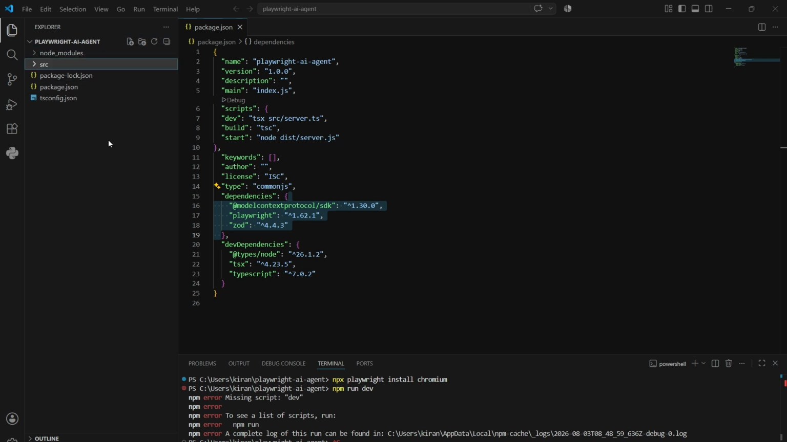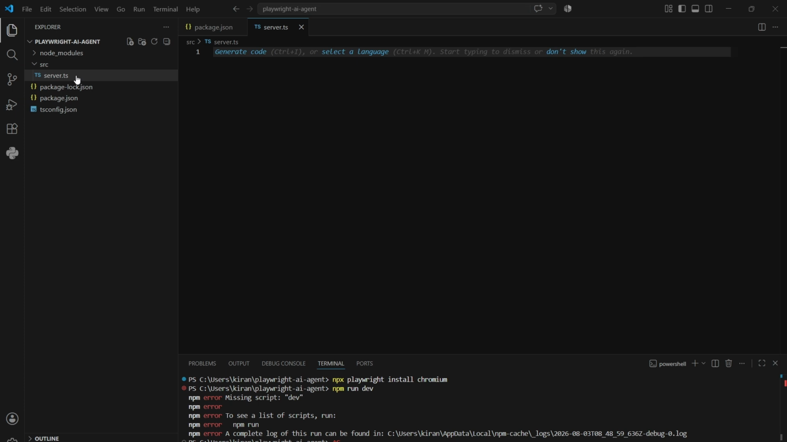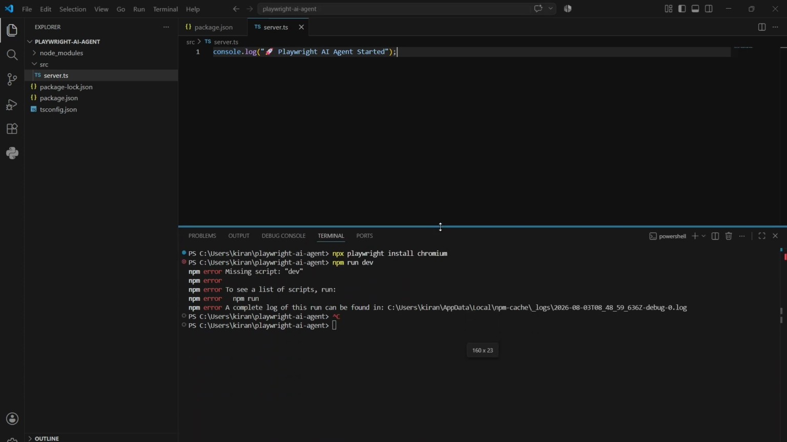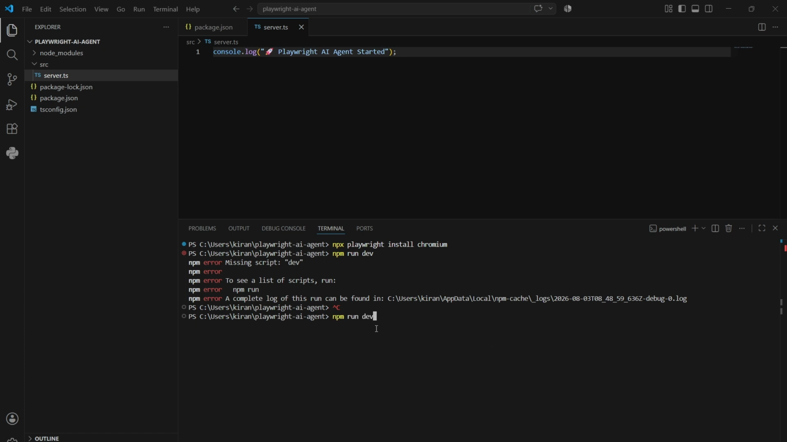Okay, so for that, just first create one src folder. In the src folder, we have to create a new file, server.js, and in that server.js, we are going to add one simple command to print some text on the console. Okay, now try to run the npm run dev command. So it should give us some response, like it would bring this console log: Playwright AI agent start. So it's working perfectly.